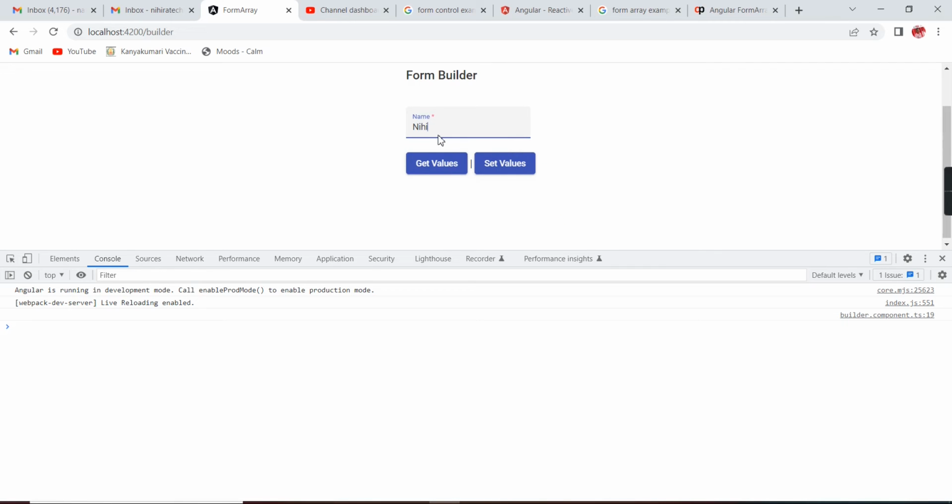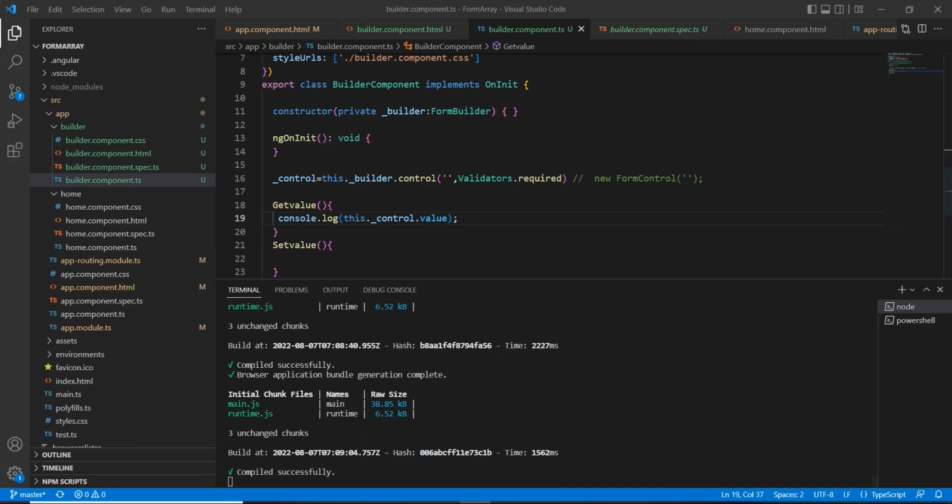So the name I'm going to provide is Nihira Techies. See, now I am able to get the values. Now let me try to set some values here, for this one. I'm going to use this set value function.